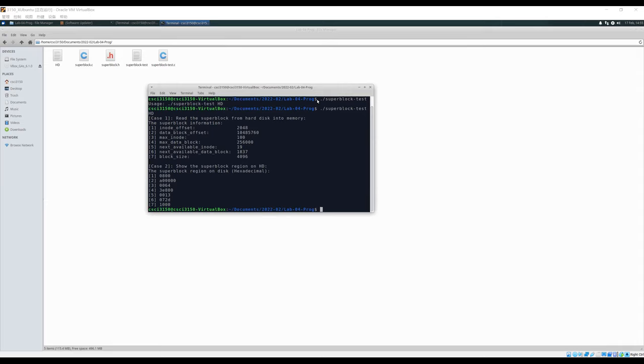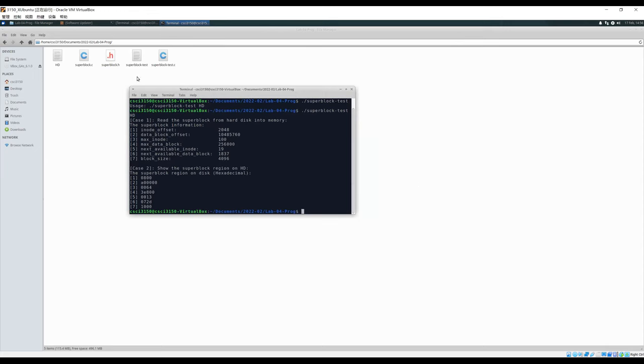So the allocated memory is not freed. Yes, actually, for safety, you should free it. But yeah, this is just a simple test function, so we don't free it. But for safety, it should be freed.